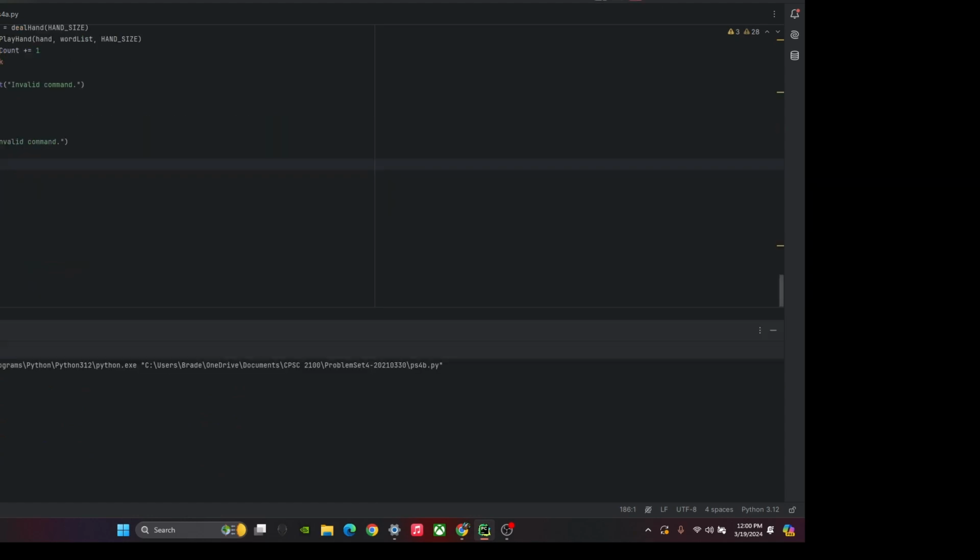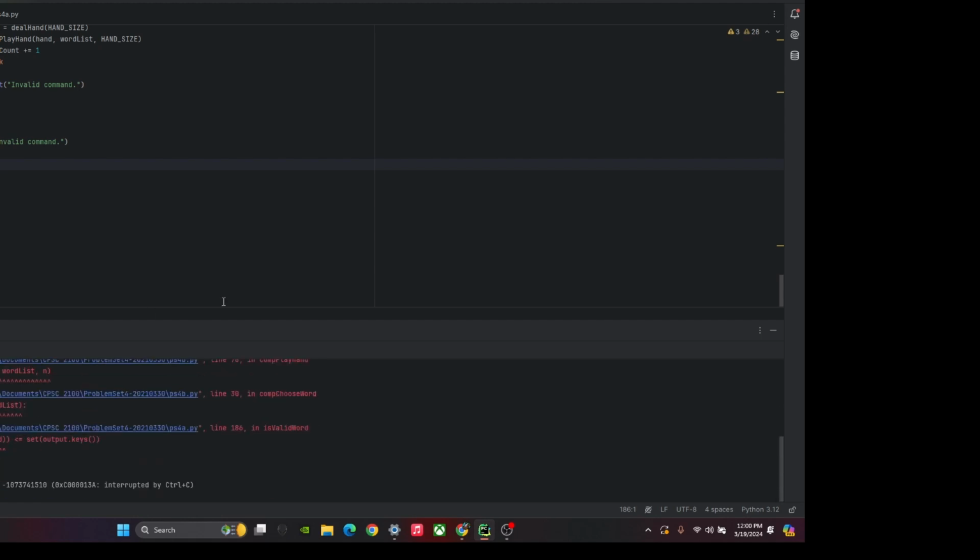Now for the computer. Actually, no, we can test it. Yeah, come on. So, enter N to deal a new hand, R to replay last hand, or E to end the game. Say N, we want a new hand. So, alright, we'll have the computer play. There's their hands. There's that. And now let's try the user input.